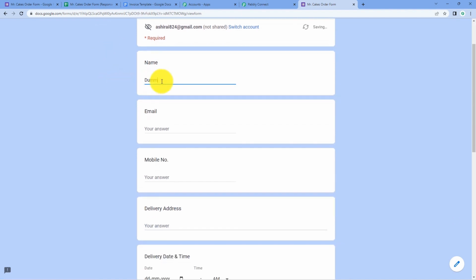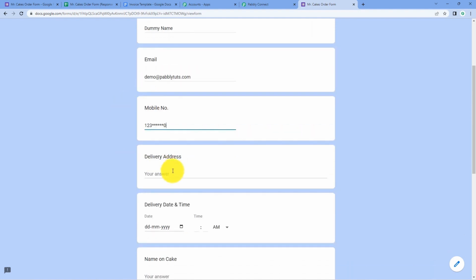For example, let's enter some dummy details. A dummy name. These are just dummy details of a customer: email address, a dummy mobile number, then a dummy delivery address as well.